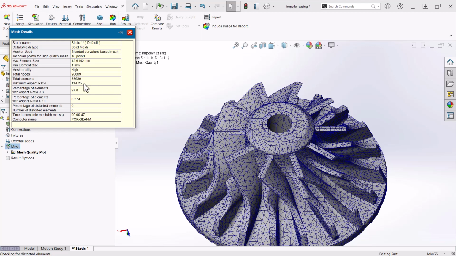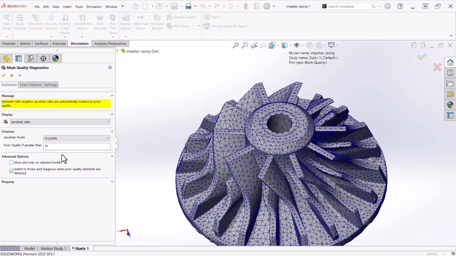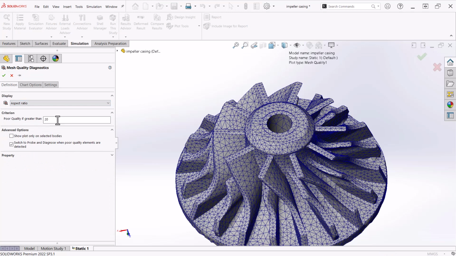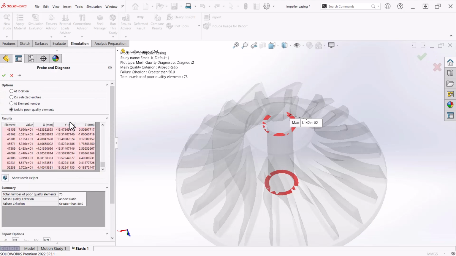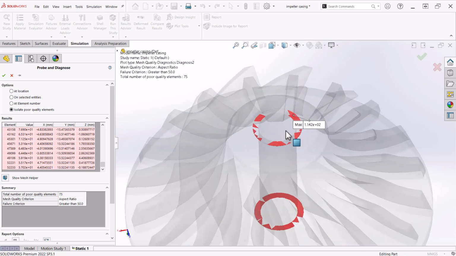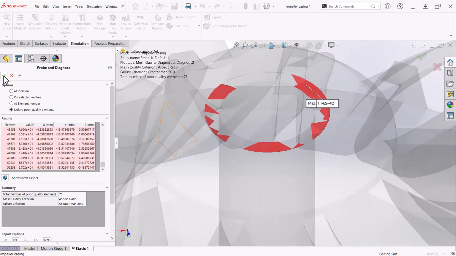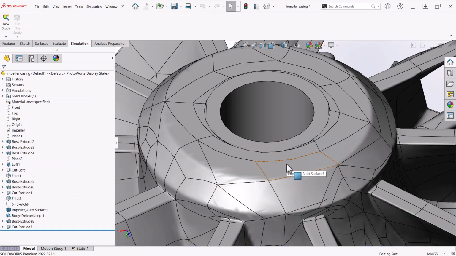But we can also see that I have some high aspect ratio elements. So if I wanted to, I could inspect where those are with something like a mesh quality diagnostics plot. So let's say I want to look at aspect ratio, and I want to look at elements that are above 50 and see if they're going to be in areas that might be high stress. So this will go ahead and show me all the elements that have a higher aspect ratio. And you can see that they're all pretty much grouped at the top and bottom, right around where those extrudes and cuts were.